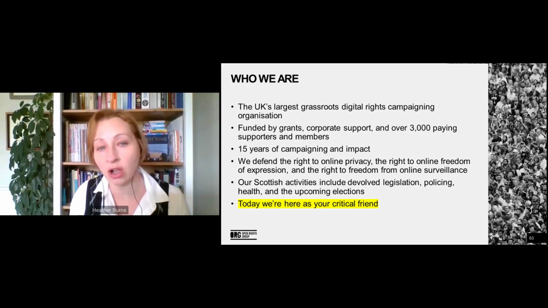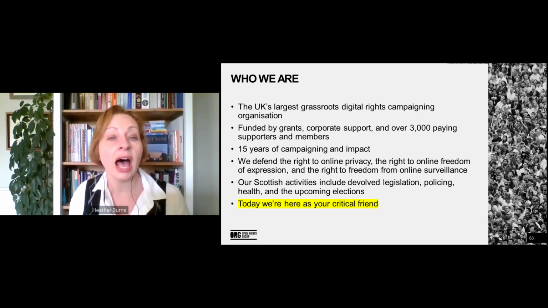We are active here in Scotland, and our local activities include devolved legislation, such as the work we recently did on the defamation bill, policing aspects of Police Scotland, health. We've worked very closely with NHS Scotland on their COVID test and trace app. And next week, we kick off our pre-election activities for the upcoming parliamentary elections.